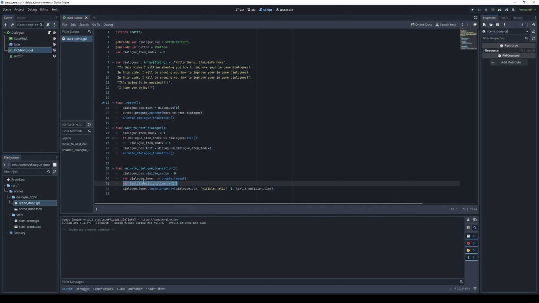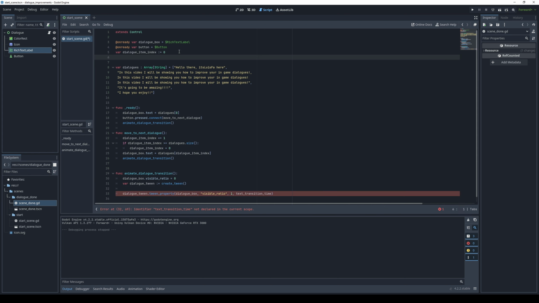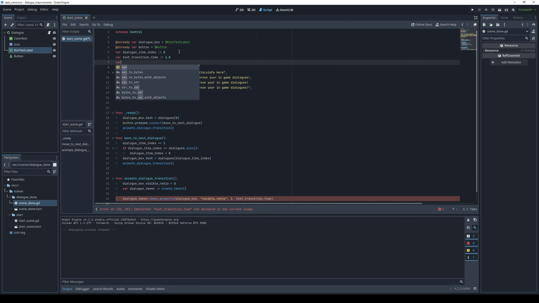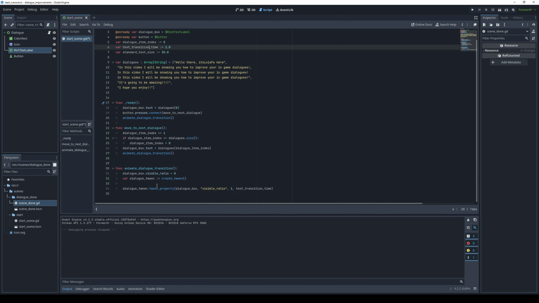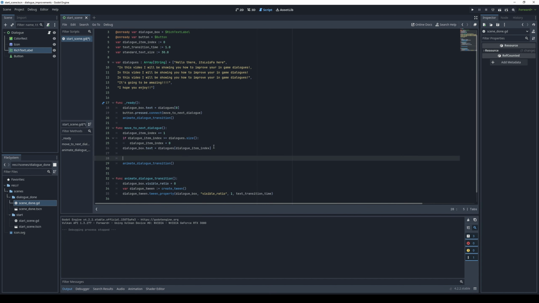I'm going to move our text transition time to the top. Then I'm going to create a new function here called standard text size. This standard text size is just responsible for keeping in memory what we think is going to be the normal text size. And what we want to do is that if we have a string which is bigger than 30, we want the transition time to scale accordingly. So let me just code that bit.